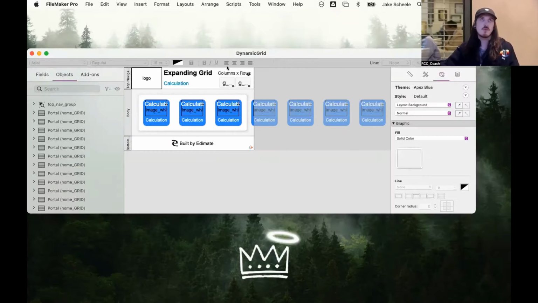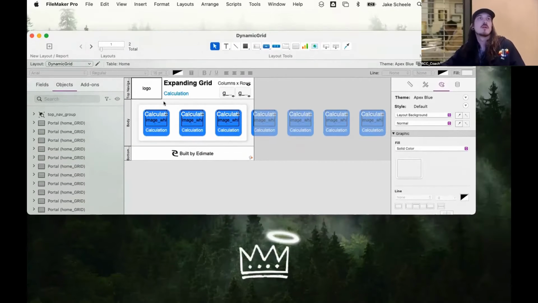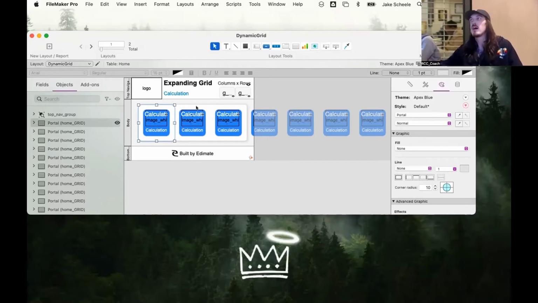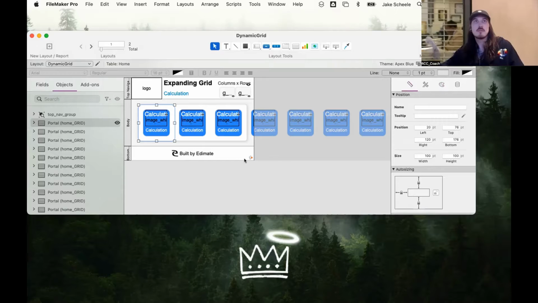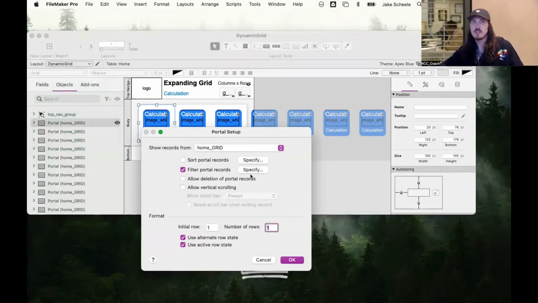And how I've got this working is I do have one portal for each column. The portals are anchored to the top and bottom, so when it expands vertically, it'll show more rows there. And what makes it work is there's a filter on each portal, and they all have an identical filter on there.